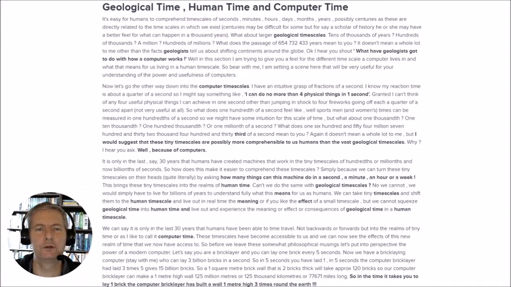It's easy for humans to comprehend timescales such as seconds, minutes, hours, days, months, years, and possibly centuries, as these are directly related to the timescales in which we exist. Centuries may be difficult for some, but for, say, a scholar of history, he or she may have a better feel for what can happen in 1,000 years.